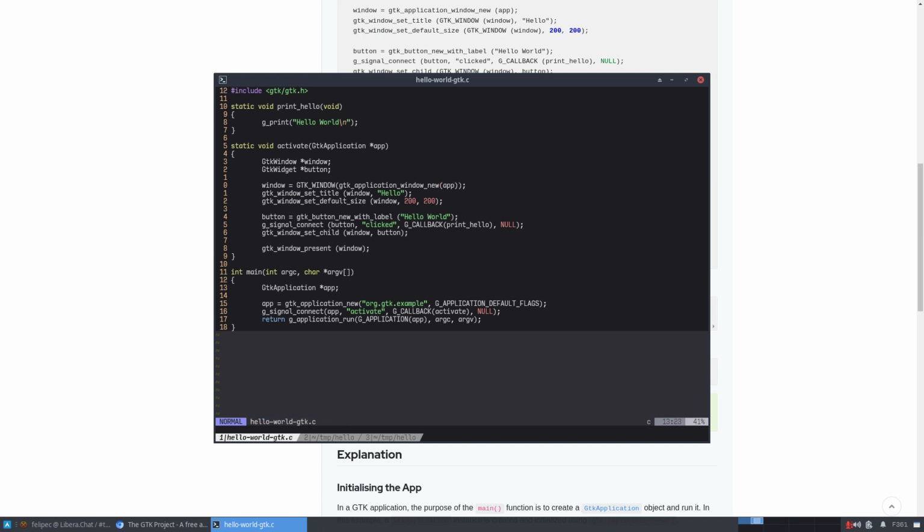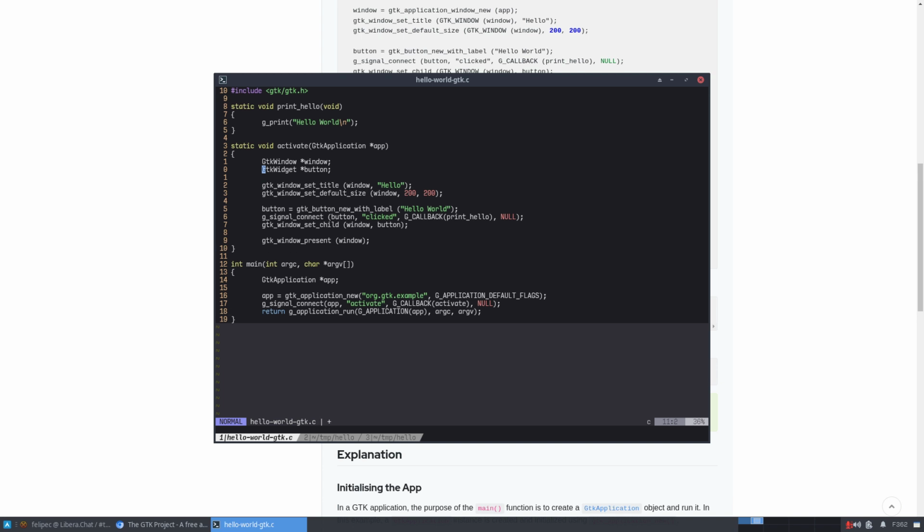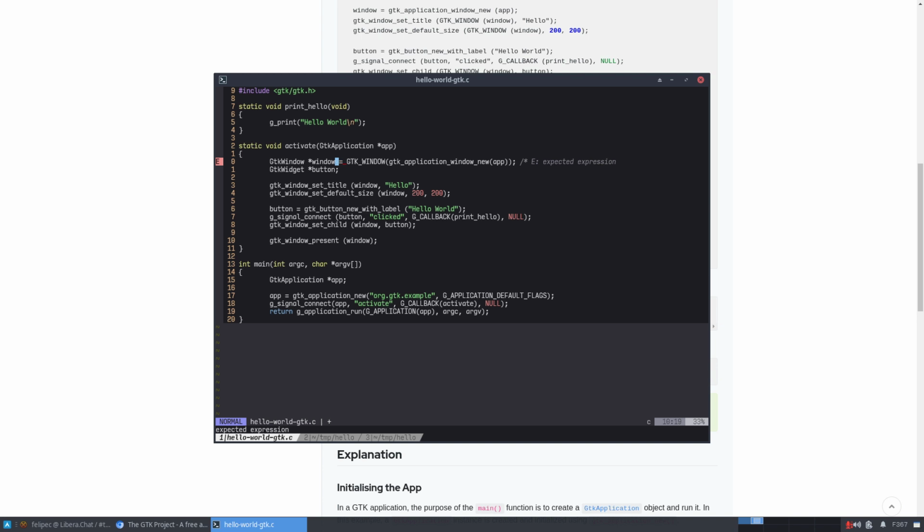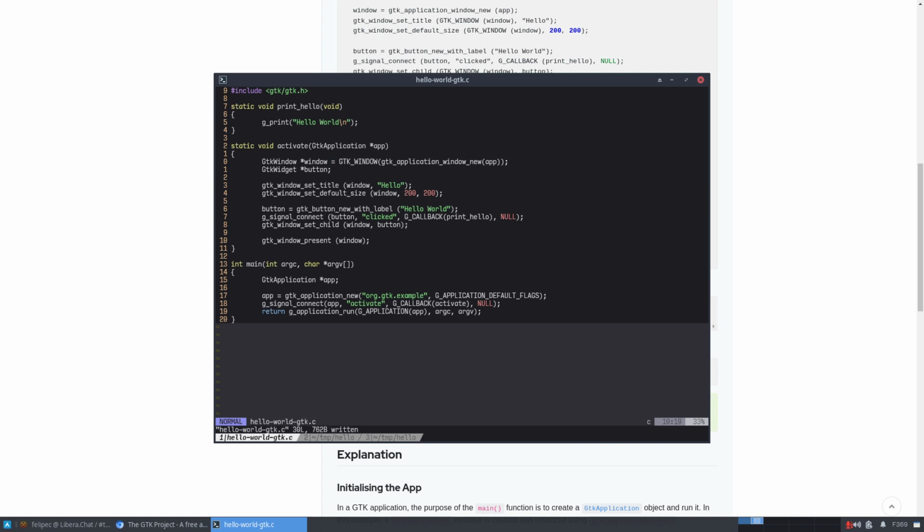So that's simpler. In fact, why are we doing this in multiple lines? Just do it at once. I mean, I don't know if in C89 this will not work. I don't know, but come on. That's what, more than 30 years ago? Set title, that's fine. Default size, that's fine. Label, that's fine. Connect the button with the callback. Set child, window, and button. Everything's fine.